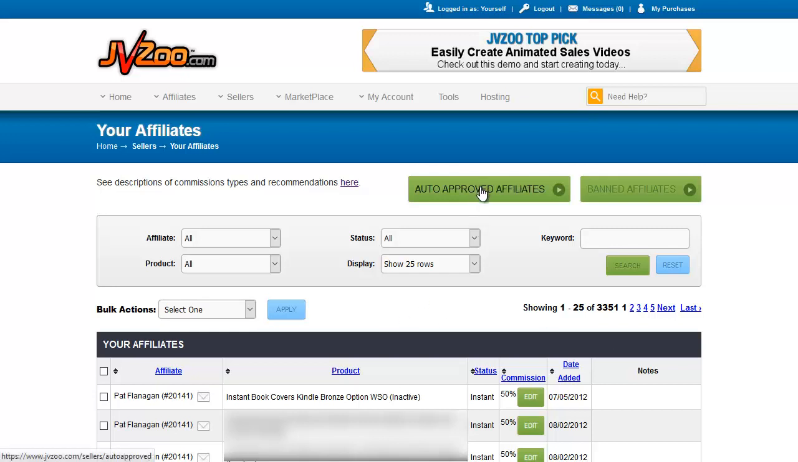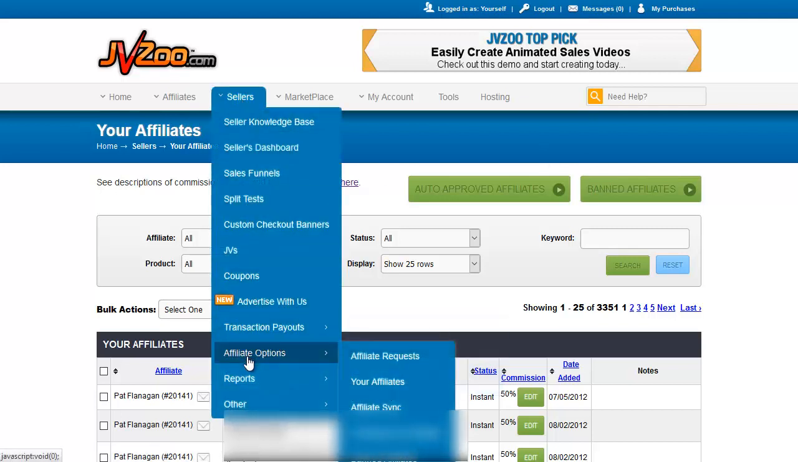You can also click the green auto-approved affiliates list for the list of auto-approved affiliates, or the banned affiliates list. These are two separate sections that you can also access from affiliate options. Right here, auto-approved and banned. Since they're on this page, let's go straight to those. We'll cover affiliate sync afterward.